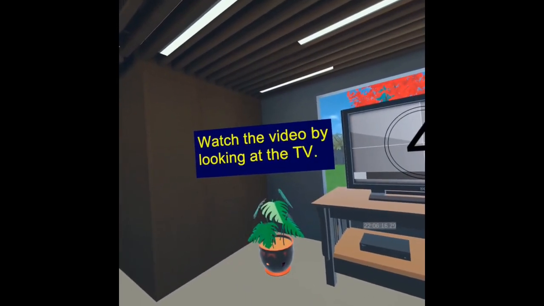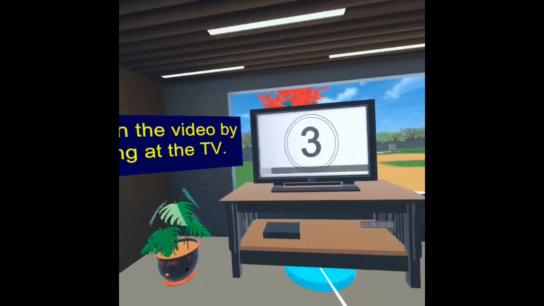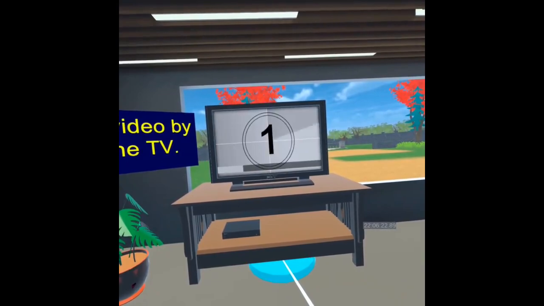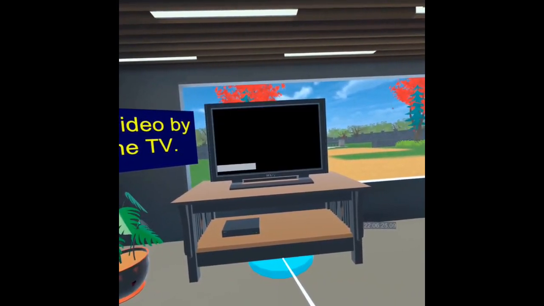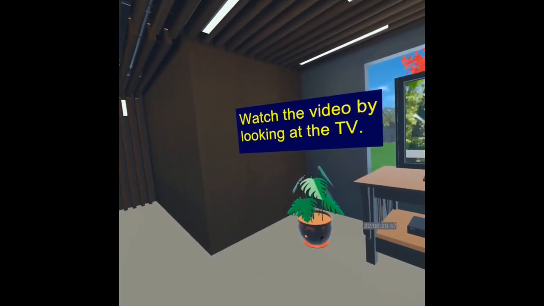So this is one of the activities which demonstrates gaze behavior, where a participant can look at the screen and a video will play. And if you look away, it pauses.